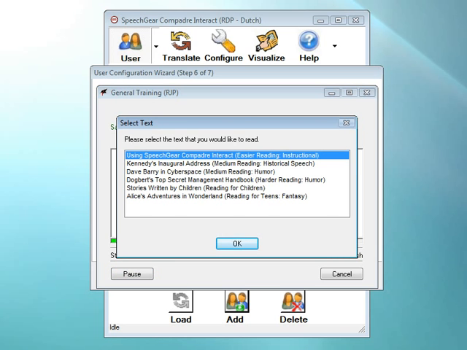Now that you've gotten the hang of it by reading the first 2 sentences, you're ready to select a story to read. You can choose any of these stories. In this case, I'll select the first one and start reading.